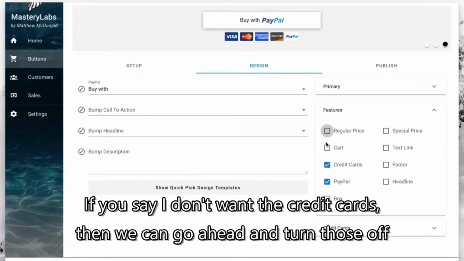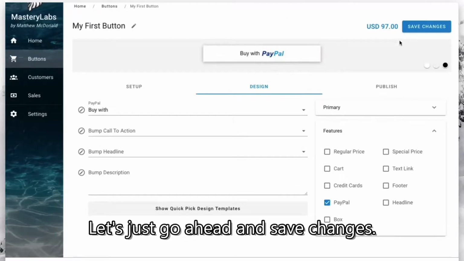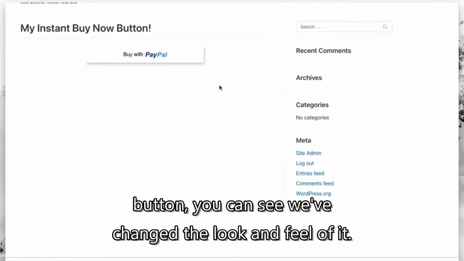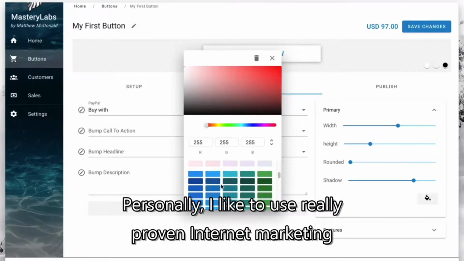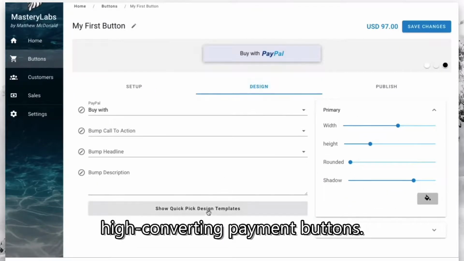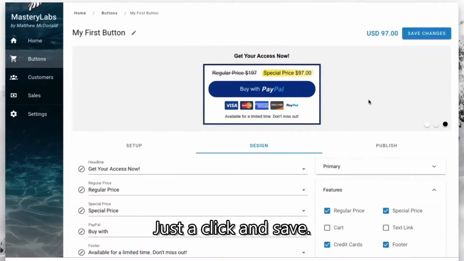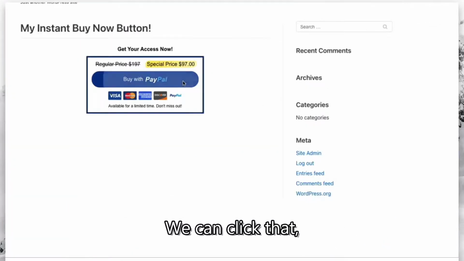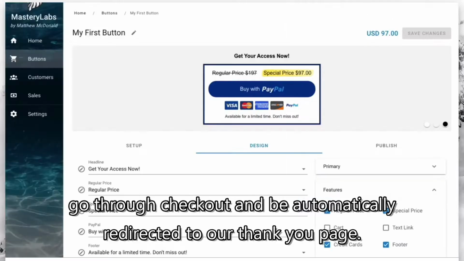If you say, I don't want the credit cards, then we can go ahead and turn those off, and we can toggle different features right from here. Let's just go ahead and save changes. And now when we go and have a look at this button, you can see we've changed the look and feel of it. Personally, I like to use ready, proven internet marketing, high converting payment buttons. So here you've got a whole bunch of these designs ready to go, and look at that, just a click and save. Let's go and refresh the page, and there's my payment button ready to go. We can click that, go through checkout, and be automatically redirected to our thank you page.